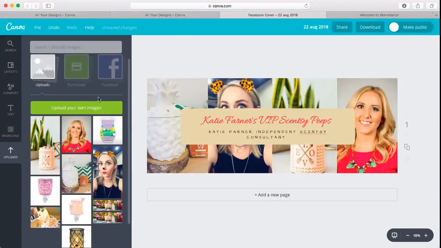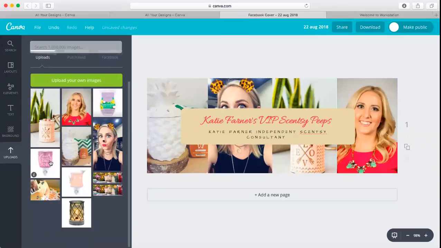So this is one example of how you could create a cover photo here on Canva, completely for free, uploading your own images from your computer or from Facebook. And you can see there's actually already some images in here that I uploaded earlier from the workstation.